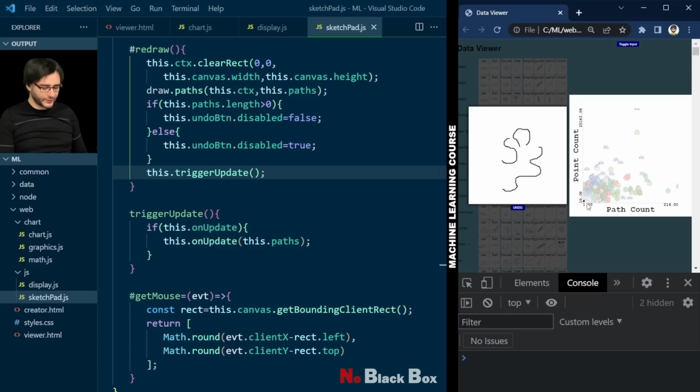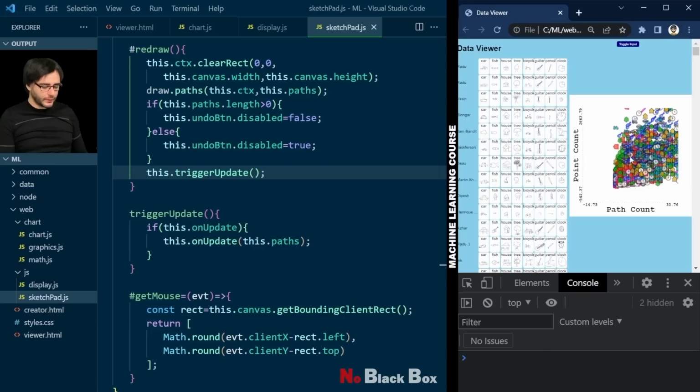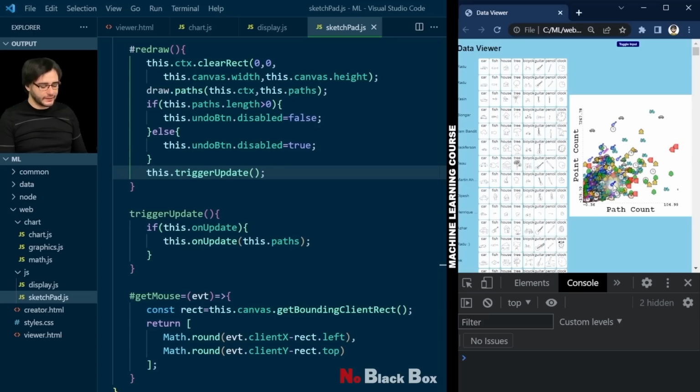Look at that point creeping in here. Very, very small movement. There's a long way to go to 15,000 points. Yeah, but it works.